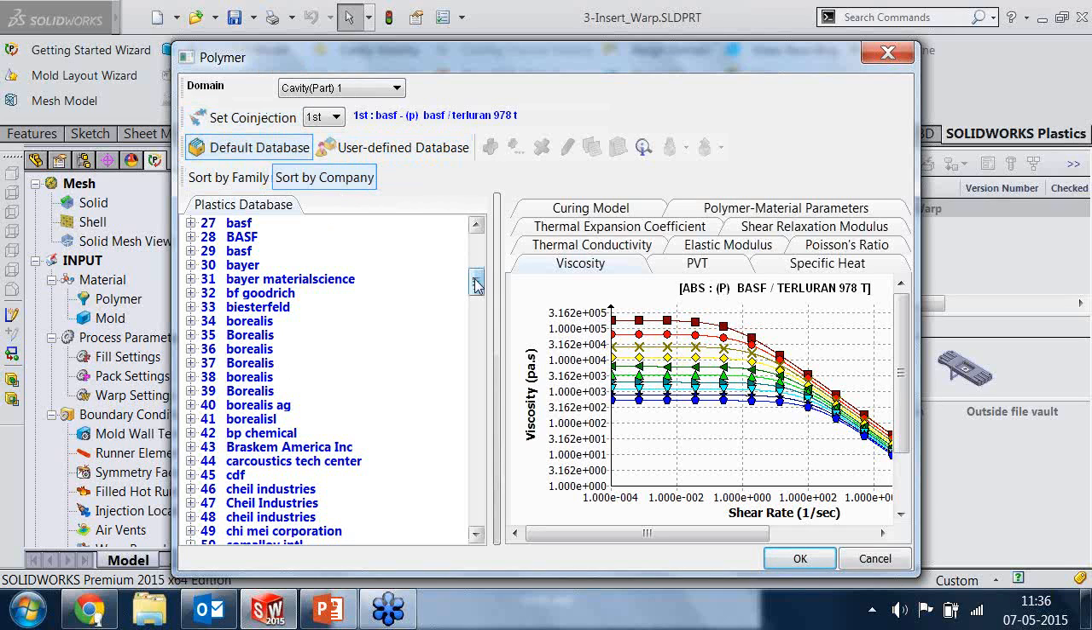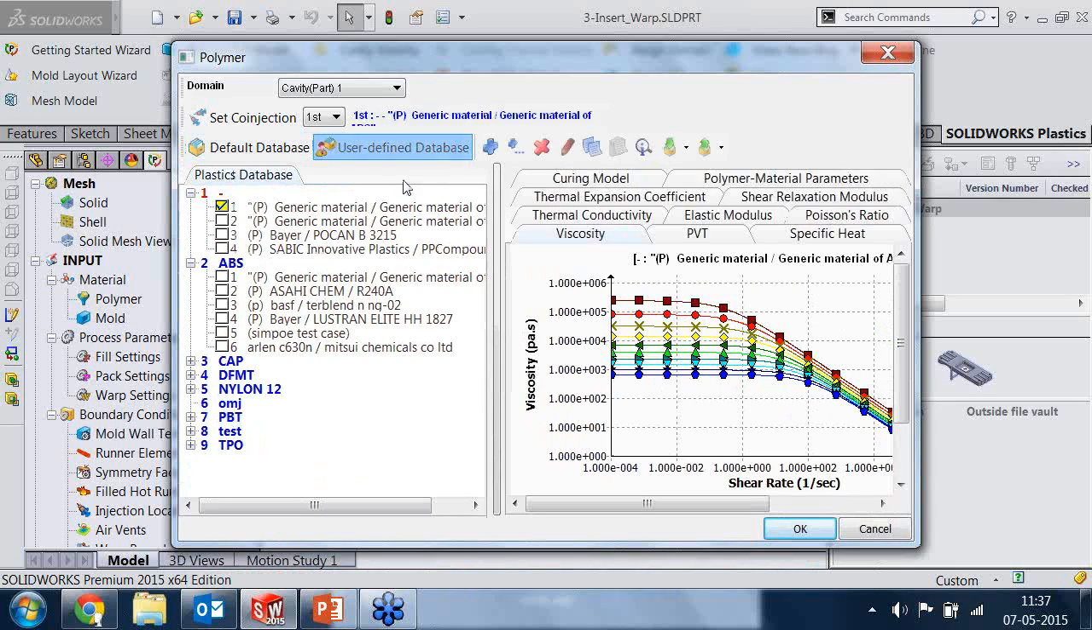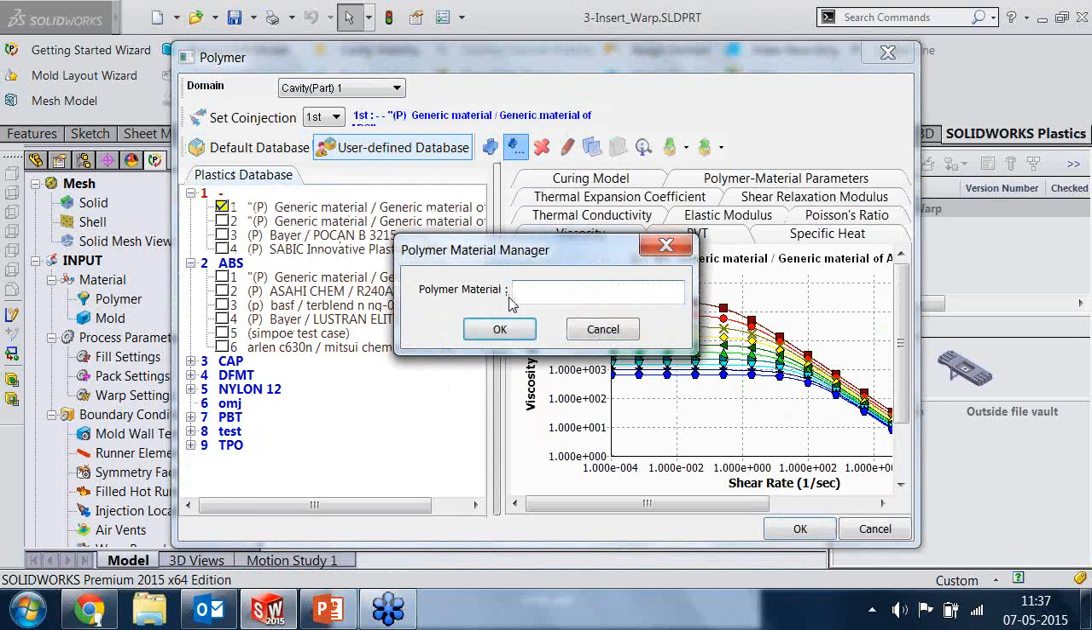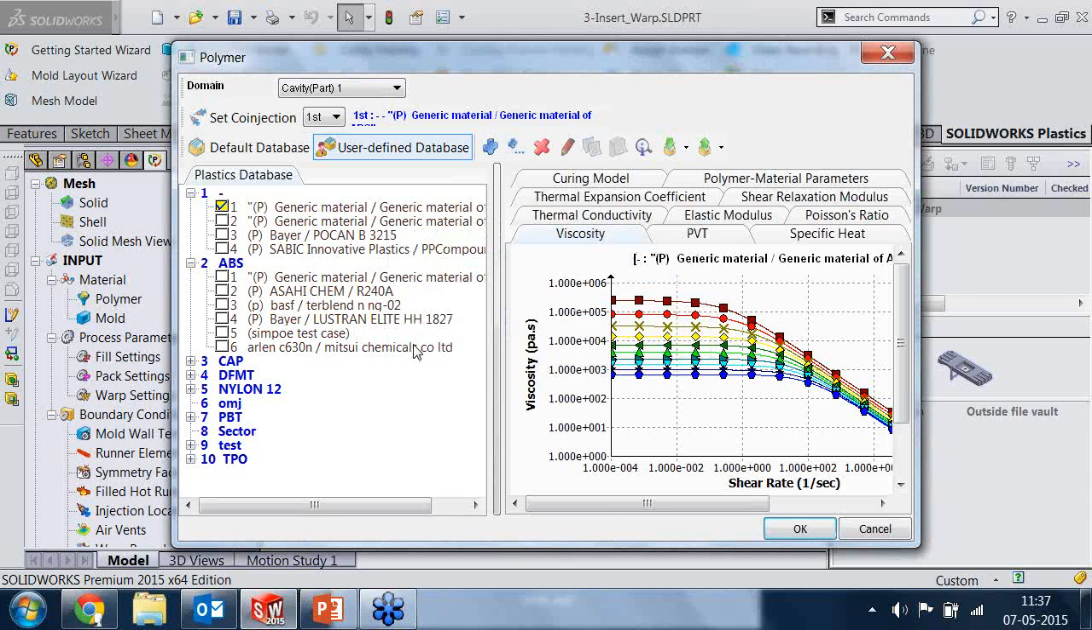Now what is the user defined database? In this extensive database of 4000 plus materials, suppose you don't have the material which you are looking for, but you have that mat file, the properties file. I just go to the user defined database. I just create one material. I say delete or add material or add product. In the polymer material name, I just give some name. In that, I just bring in the plastics material file.